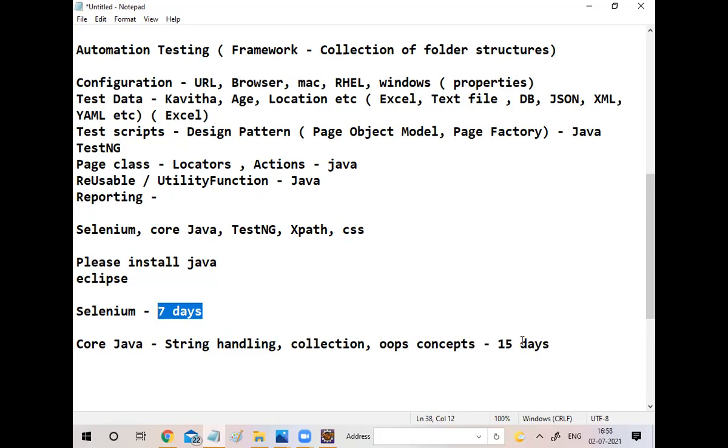TestNG, I would say, is really very, very easy for you. TestNG, I would say, we can learn in 3 or 4 days. Even the assertion part will take only 5 minutes. What is the abbreviation for NG, sir? TestNG, Next Generation. I will explain that.